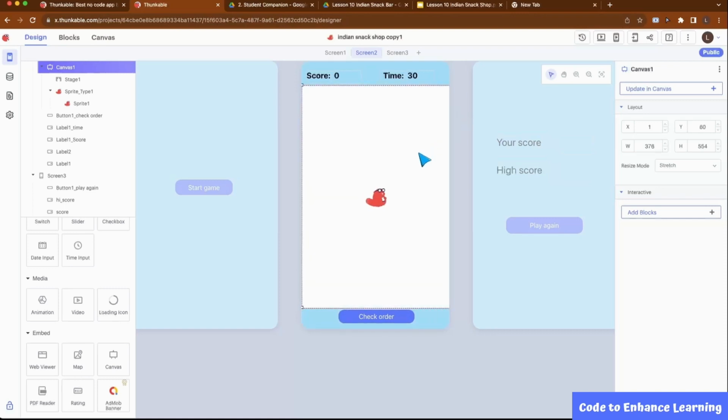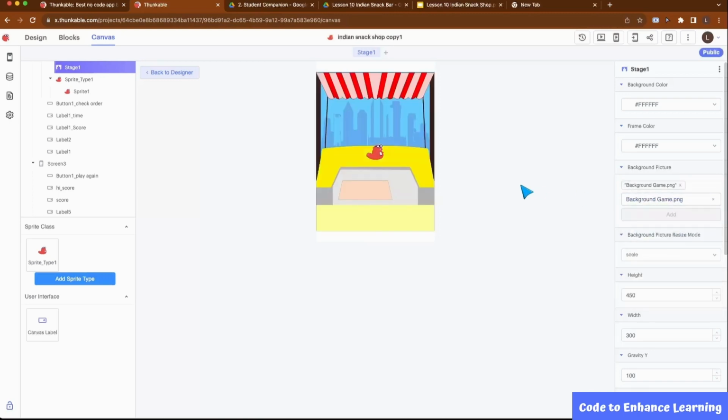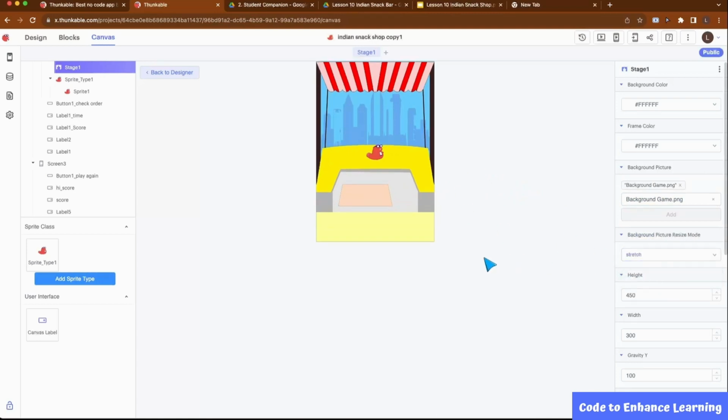Then I click on stage. Here, for the background picture of the canvas, I am going to select the file which is called background game. The picture has come into our background. I am going to stretch this picture to cover the entire screen. After this, I need to add my sprites.